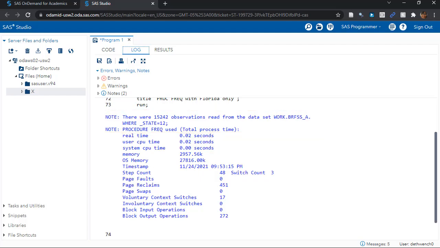Now, if you watch my last video where we ran a one-way frequency on underscore state in this data set, you'll recognize that the state with code 12 had 15,242 records. So this is what actually makes me believe our WHERE statement worked and SAS honored our criteria in our frequency procedure. Remember, in SAS, the log file has the last word.